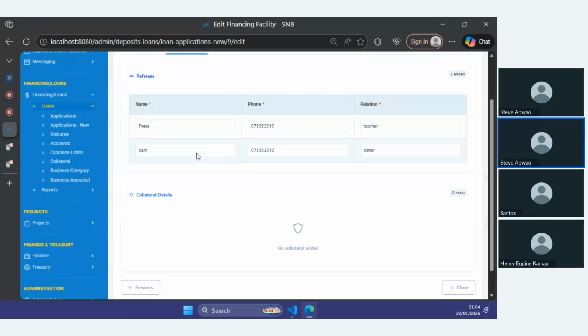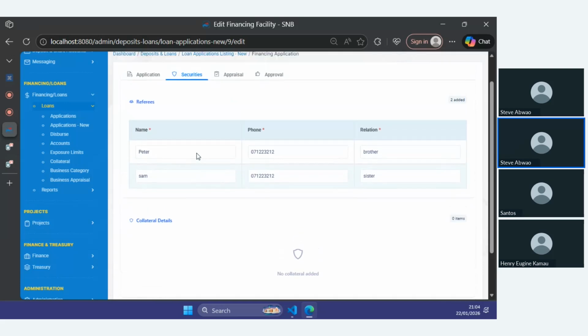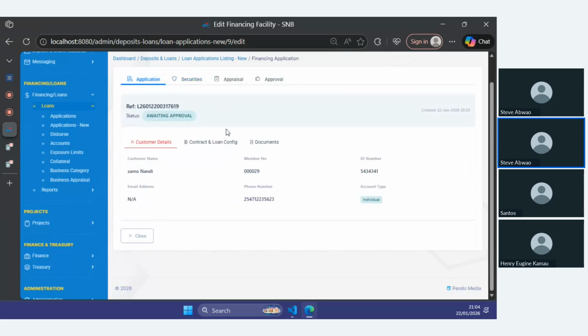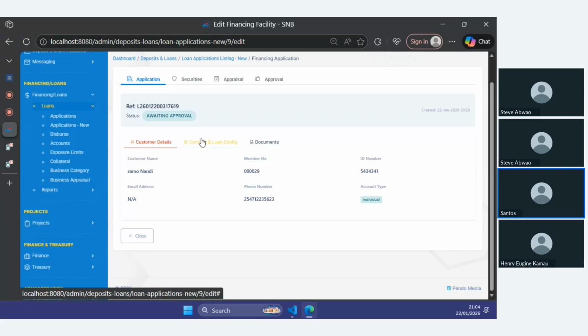But if it is up there, I can view the security, but I can still view up there the loan and the details. So this one is always up, and then the security, appraisal and approval come down here. Whether I'm at security or appraisal or approval, I can always see the customer, the loan, and all these other details. I don't know if you have understood? Yeah, I have understood. Okay, so let's go through approval again.